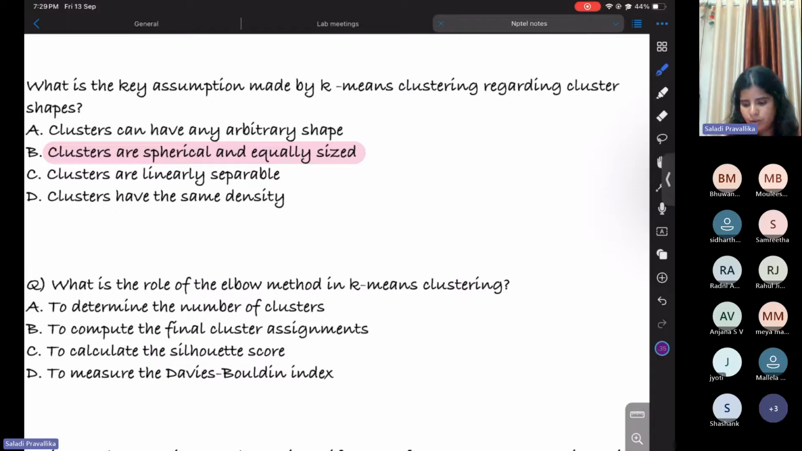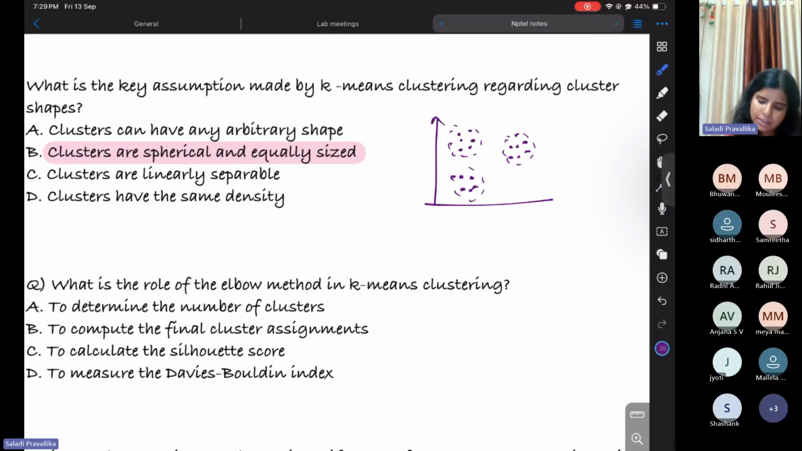In R Studio, when we were declaring the data points in the form of clusters, we were taking it in a circular manner like this. We had different data points here and there, we were declaring the radius, the angle and everything. So we generally assume the clusters to be spherical and equally sized in nature.